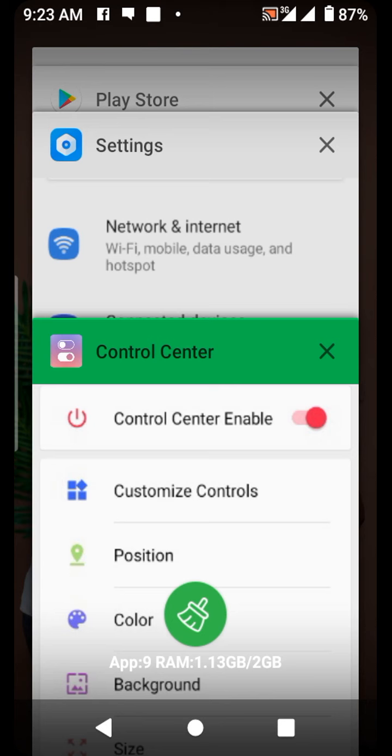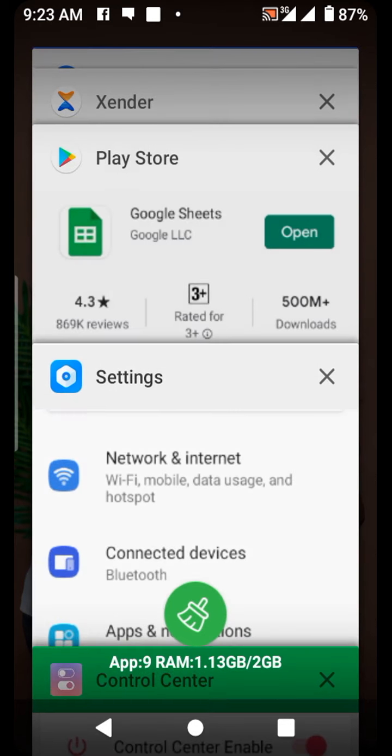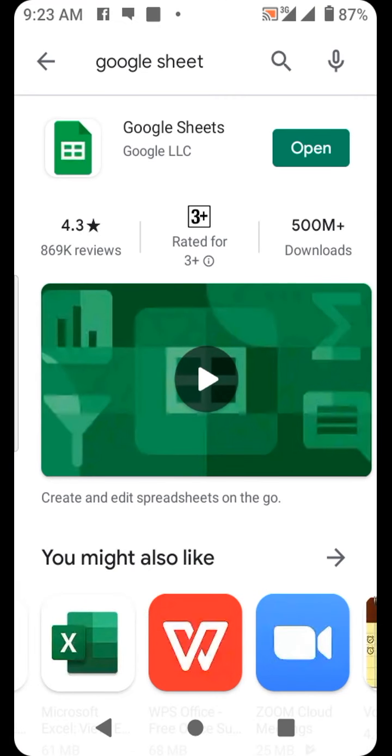All right. Now we have to start by downloading Google Sheets online. Remember, we are using a phone. Not everybody can afford a PC. Some people just have phones. So with your phone, you can learn Excel and Google Sheets. You can learn computers with your phone.